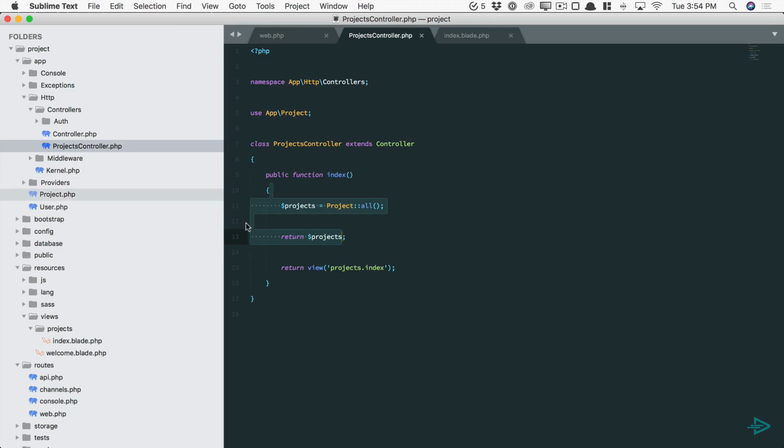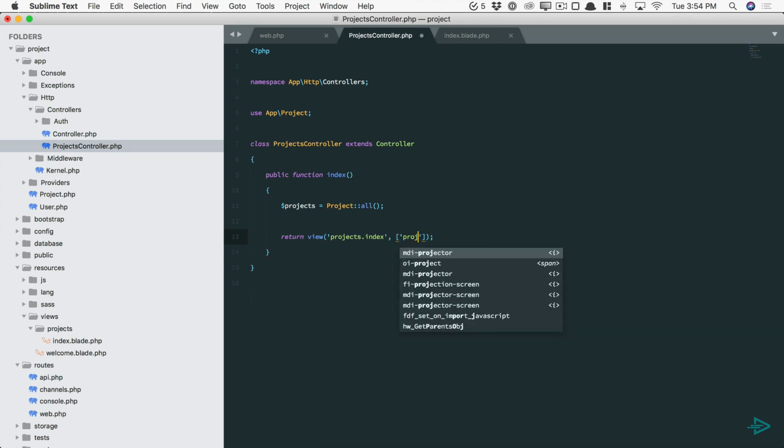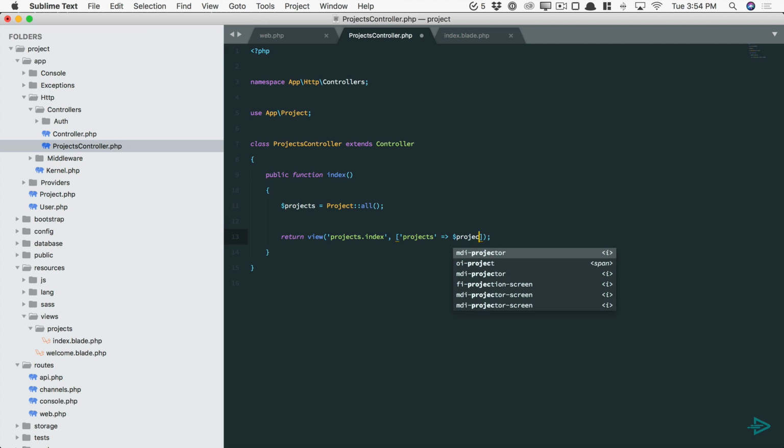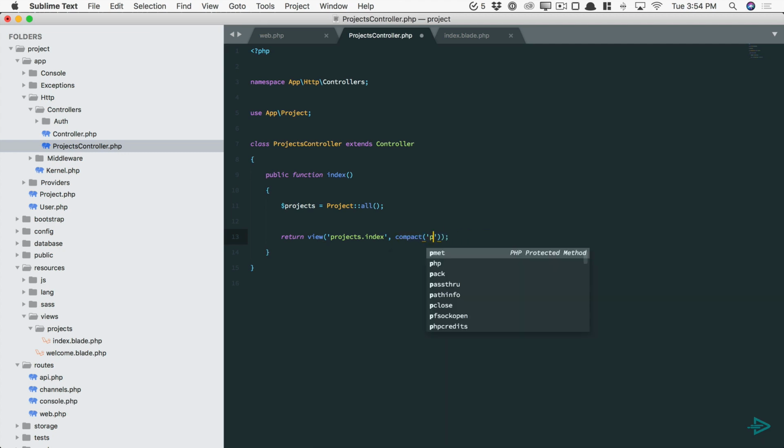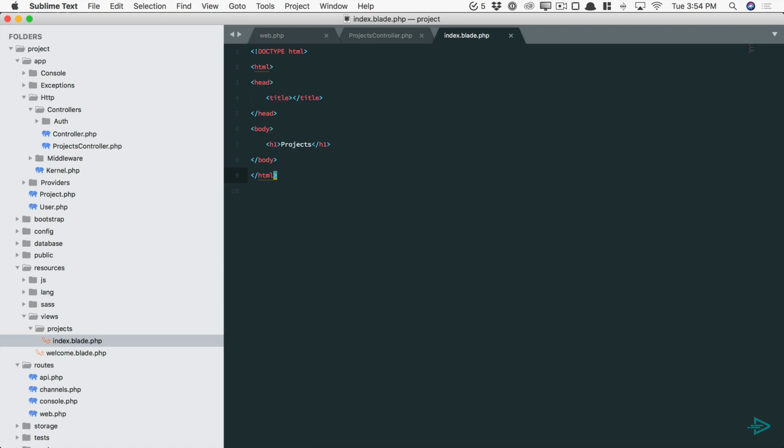We already learned that. So now, like we learned, I'm going to pass that to our view, like so. Or, as we learned, you can also use a compact function if you like that. I find developers are split down the middle on this, so it's up to you. Either way, the two are identical. So now that we've passed projects to this view, we can simply iterate through them.